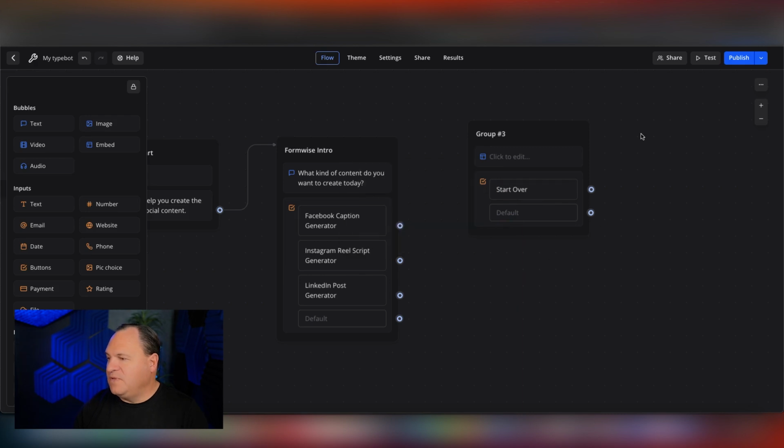Now, we've built the basic text. So to give you an example, if they click Facebook caption generator, it's going to bring them to this particular bubble. I'm going to show you how to do the embedding in just a moment. And then when they're completed with that task, if they want to start over, they can click the button here.